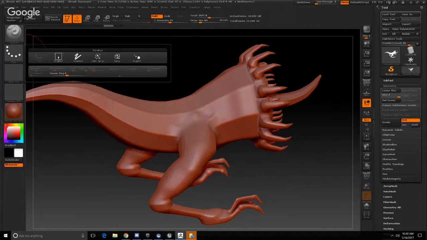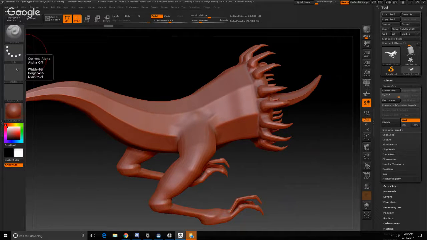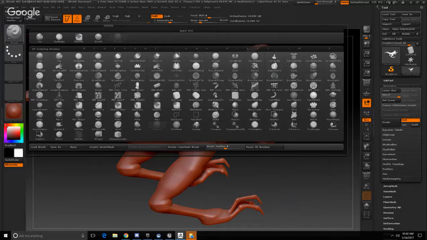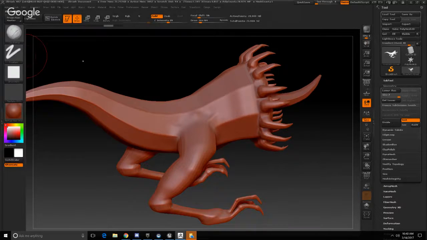So, here's what's up. Here's your tools. The top one is your brush. I recommend clay buildup, and clay tubes are pretty good.